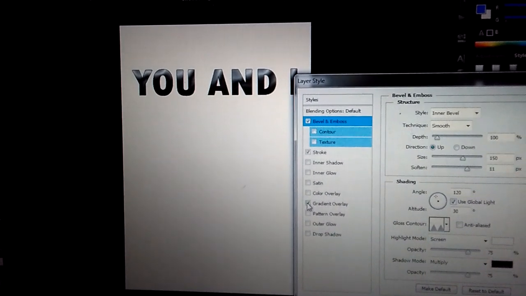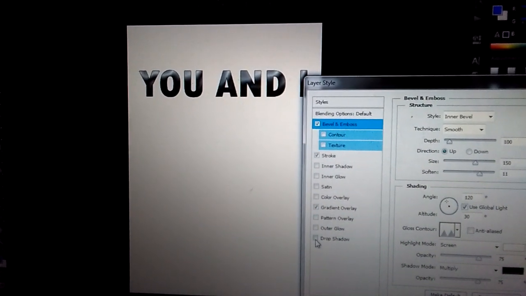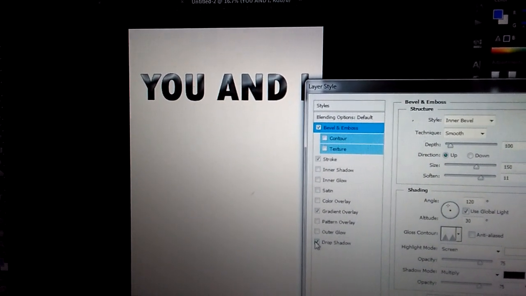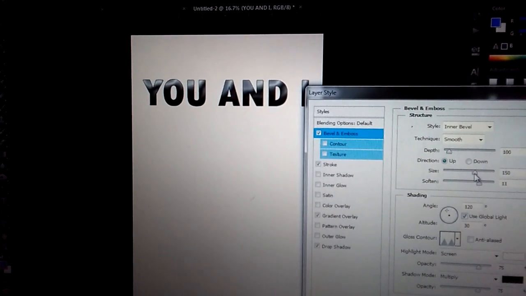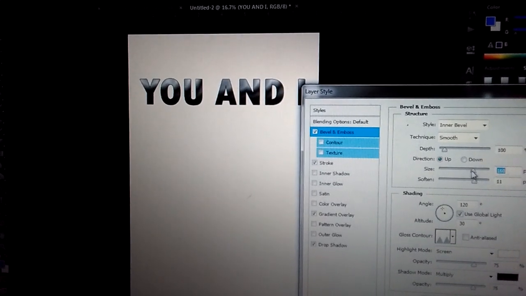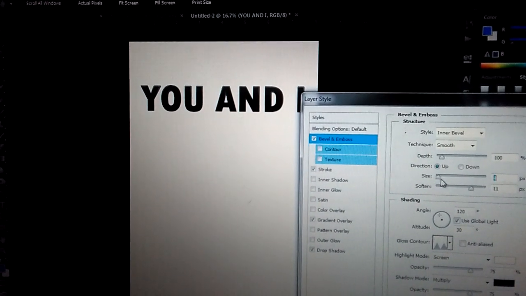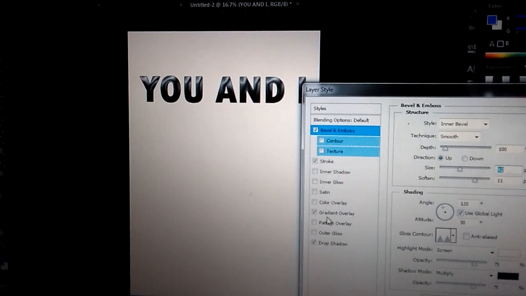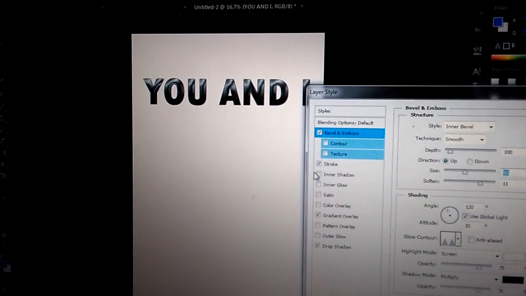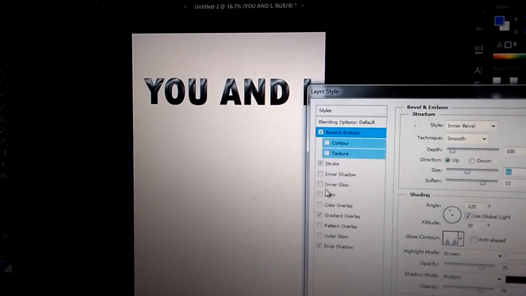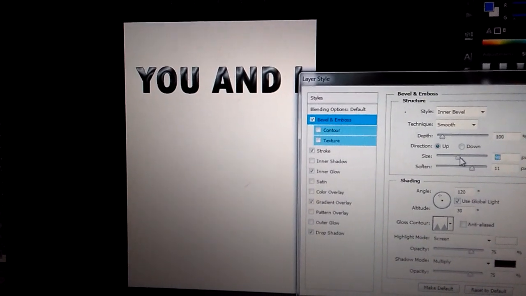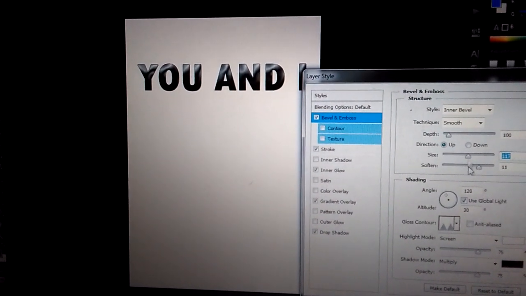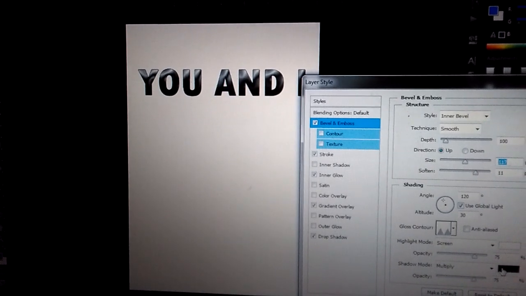So this is it. Anything you want to apply, if you want a drop shadow, if you want a shadow to be on it, you have to check the size. If you want inner glow, inner shadow, any kind of effect you want to apply, you just put it there. Now you make sure that it's applying.